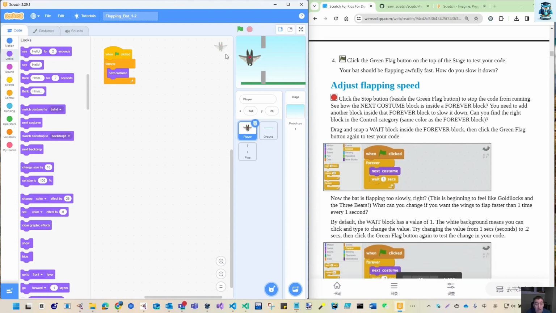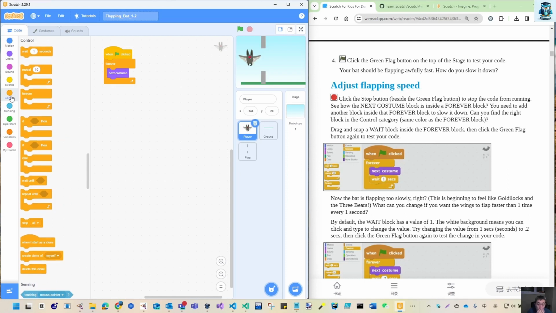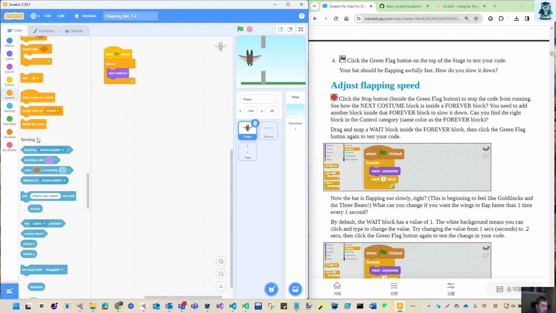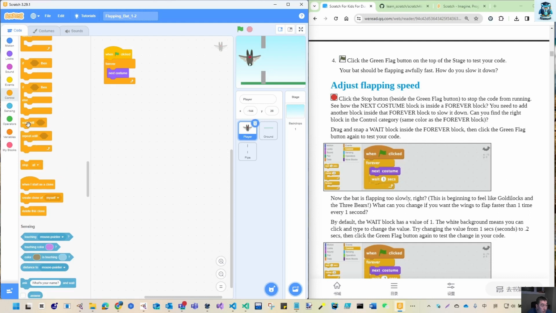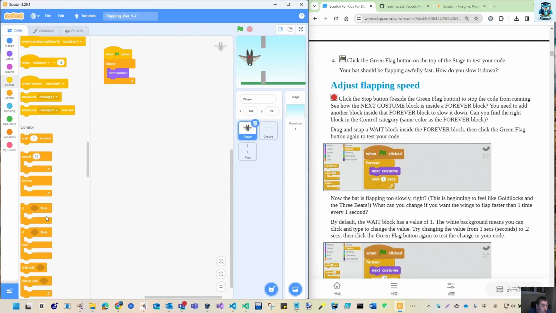It's too fast actually, and we need to adjust this a little bit. So we will have another control. From control, we can give some timing. So wait, how long? Let's go to something called wait. Wait some seconds. Do we have that now?